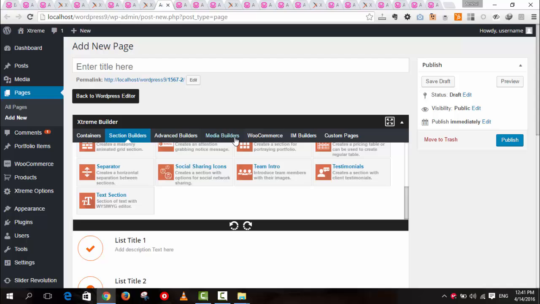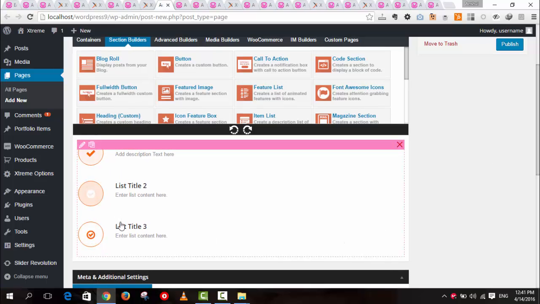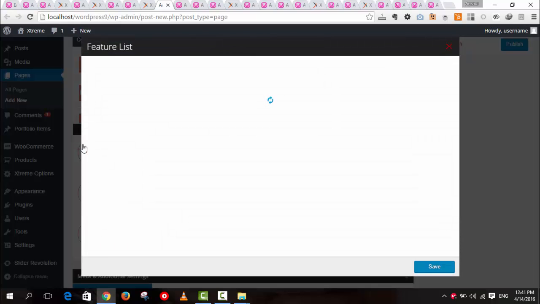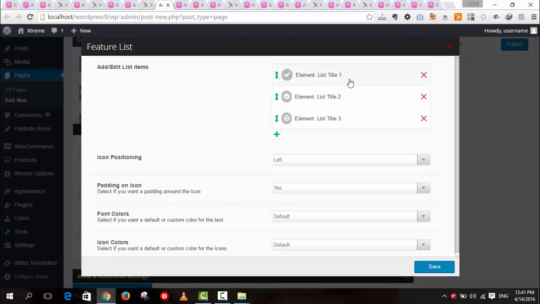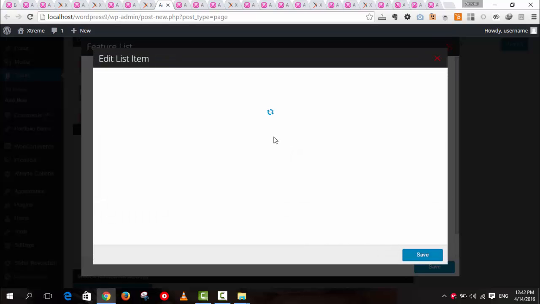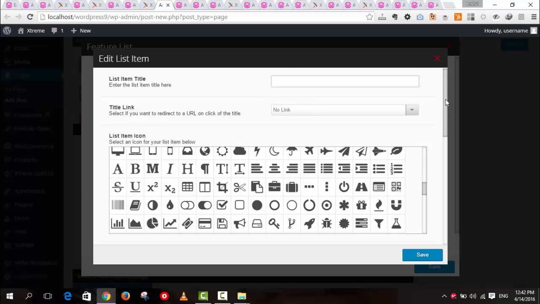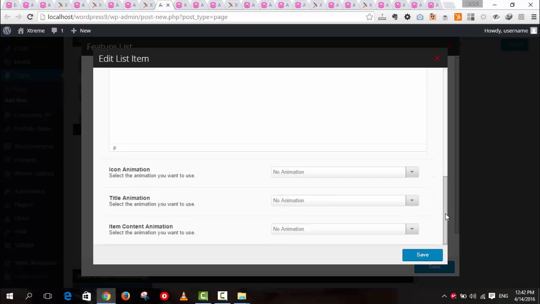Moving forward, we have the featured list. Using the featured list, what we can do is we can create lists like this. So we can have an icon over here, and then we can give the title and a description text. So when I edit it, I have the option to add an element over here. Once I go inside the element, I can select the title link, I can select the icon, and give it the content.